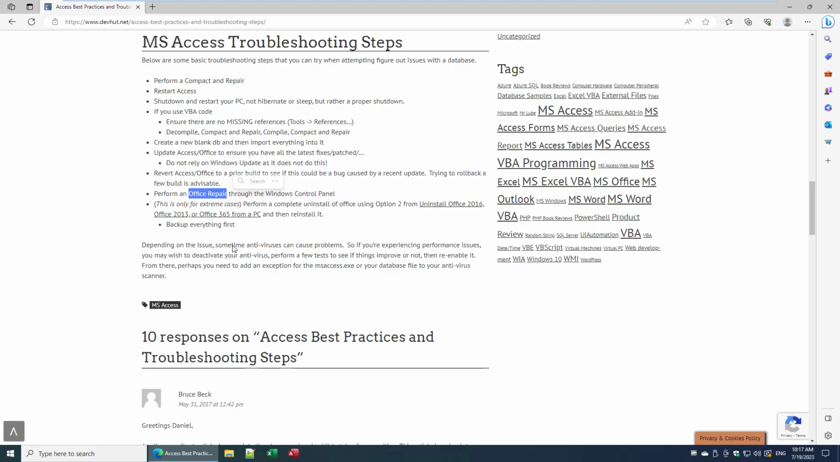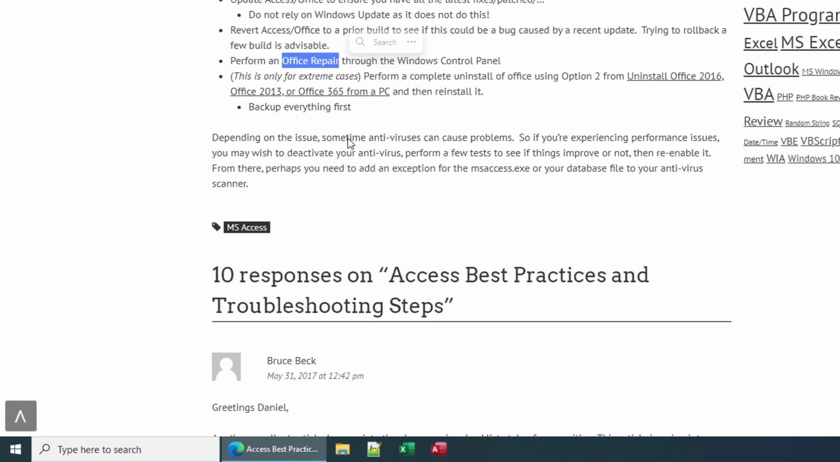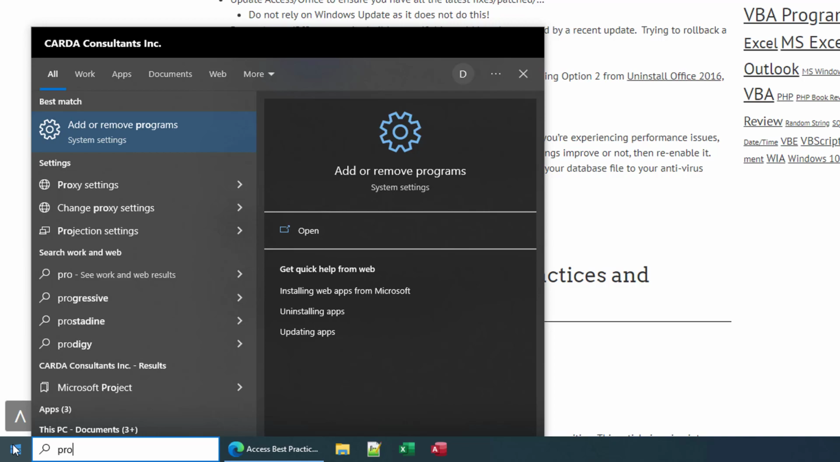So I just wanted to illustrate how simple it is to perform an Office repair if you're not familiar with that. So how is it done? Very simple. I come down here, I click on the Microsoft button, and I start typing in "program". By the third character, as you can see, the very first item up here is Add or Remove Programs. That's what we're looking for.